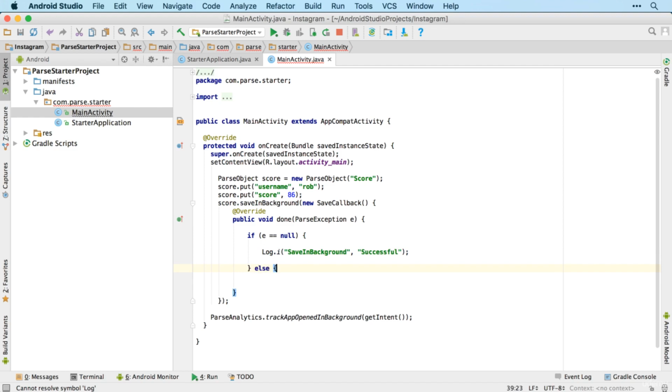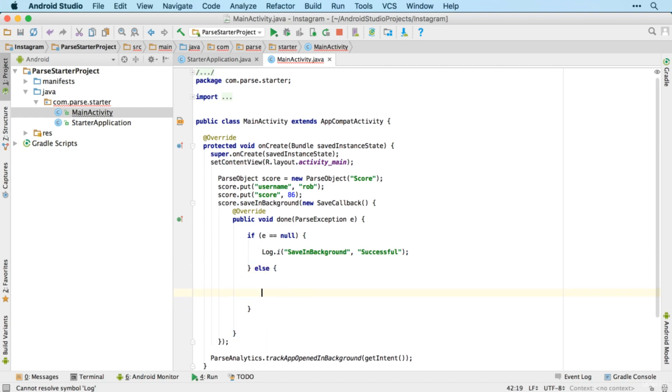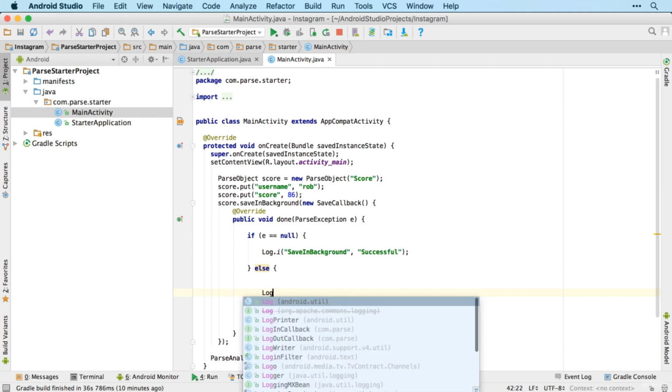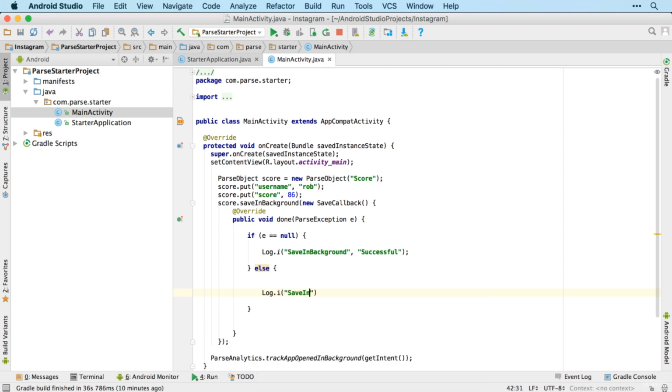And of course, if that's not the case, then we can log "save in background failed." And if we want to, we could add the error, for which we might use e.toString or something like that. So let's just quickly see that in action.